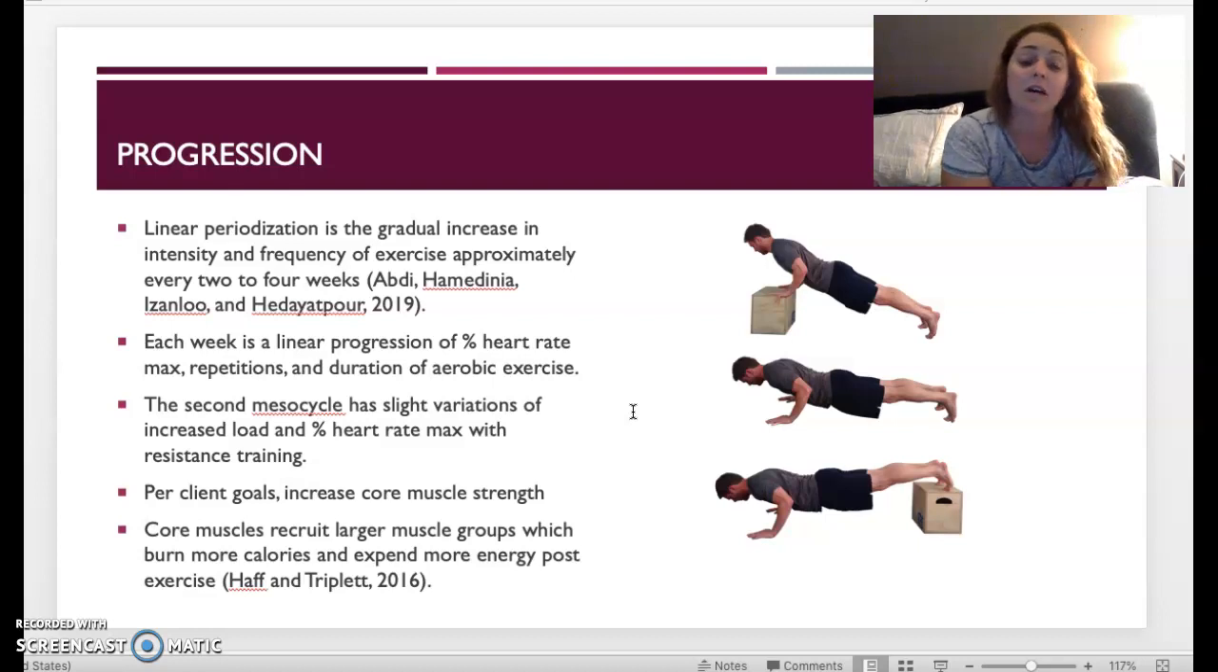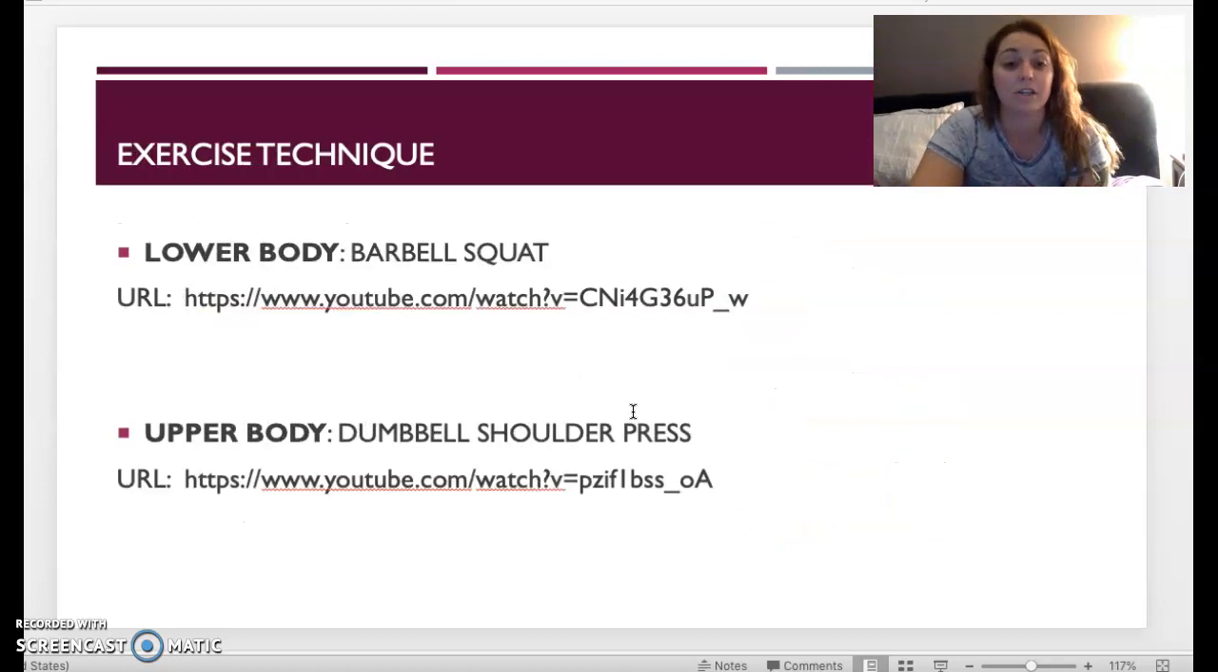The second mesocycle has slight variations of increased load and percent heart rate max with resistance training. So I did manipulate some of the exercises in mesocycle 2, but it's mostly to produce hypertrophy and to keep her muscles not used to what they're actually doing. So per her goals, she wants to increase core muscle strength as they recruit larger muscle groups, and in turn, they expend more energy post-exercise as well. So increasing her core strength is one of her big goals, and by incorporating exercises that do that, it'll definitely help her with the weight loss aspect by expending more energy later.